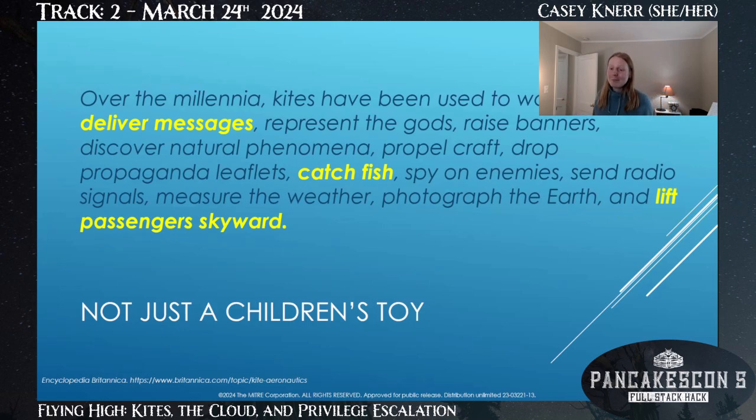I think one point I want to make is that kites have had a lot of uses historically. So they were not just used as children's toys. So this is from the Encyclopedia Britannica. Over the millennia, kites have been used to ward off evil, deliver messages, represent the gods, raise banners, discover natural phenomena, propel craft, drop propaganda leaflets, catch fish, spy on enemies, send radio signals, measure the weather, photograph the earth, and lift passengers skyward. So kites have been used for a lot of different purposes.